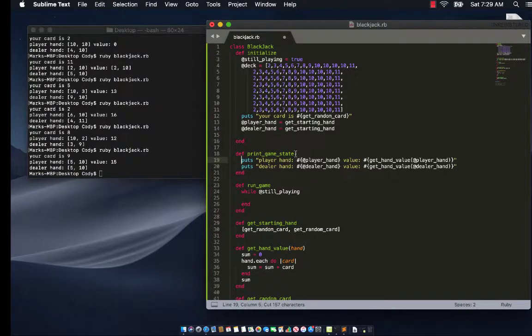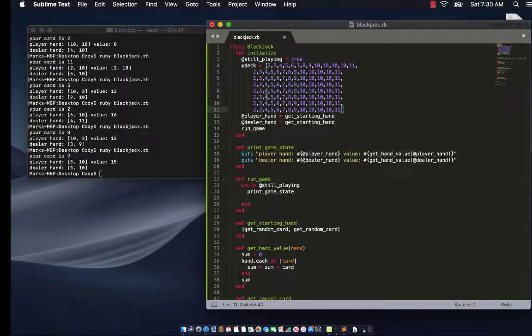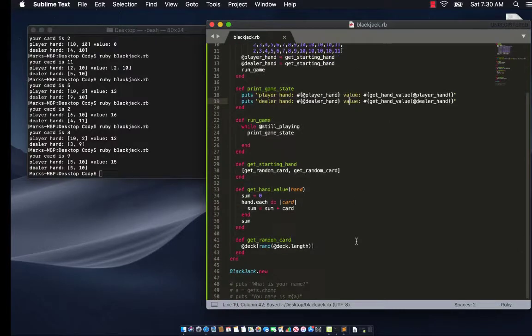So this is called DRY: don't repeat yourself. So here we can use this to print the game state in just one place, and then we don't need the test for the random card anymore. Now we're going to go back down here and use this gets.chomp.